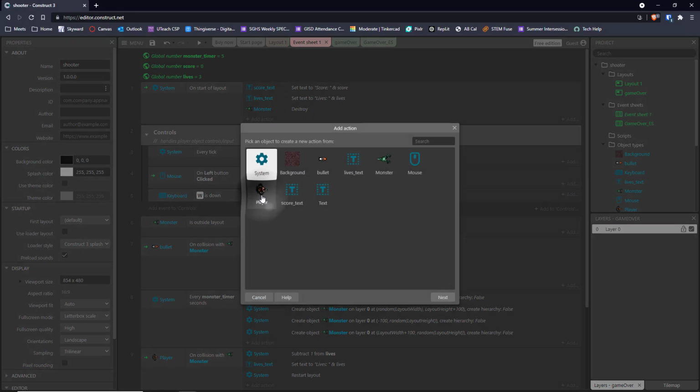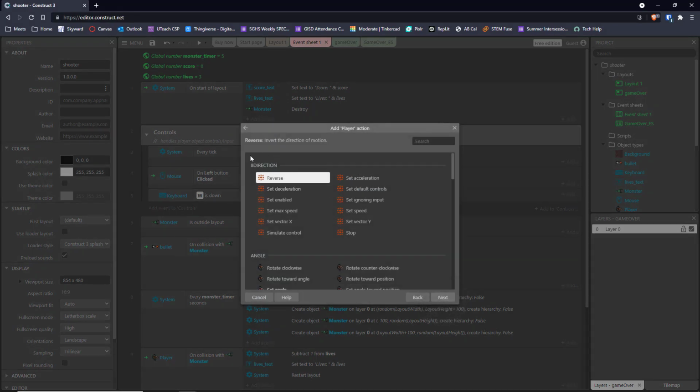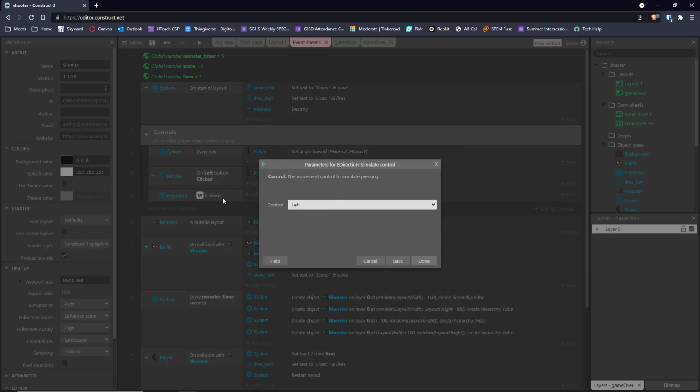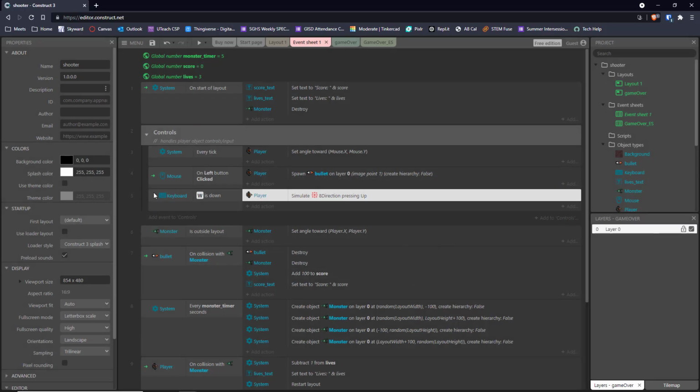Then the action for this is we're going to take the player and we want to simulate the 8 direction control. So under the 8 direction, you'll see you want to simulate control. We want to have the W work as the up control. So we'll hit done there.